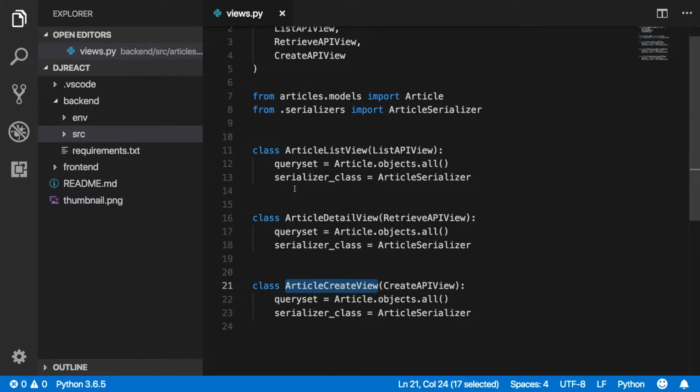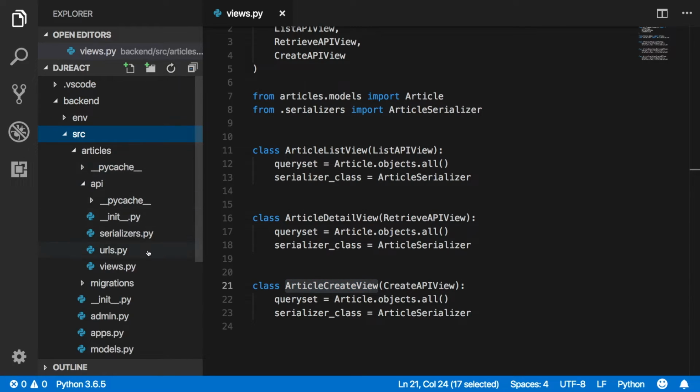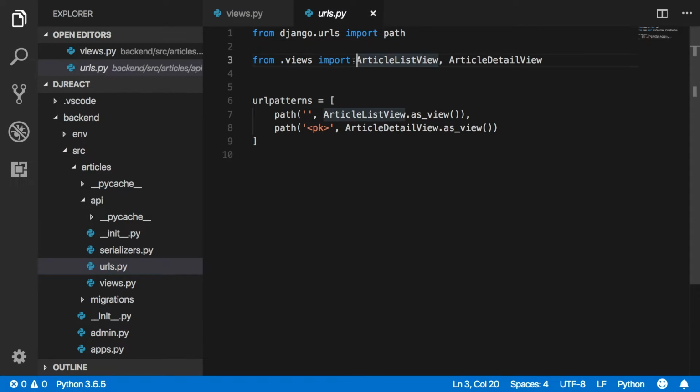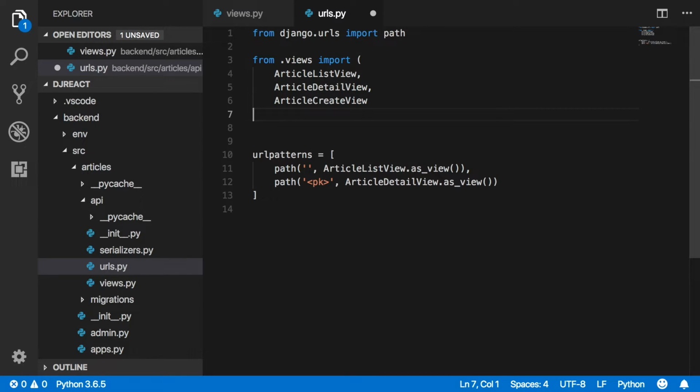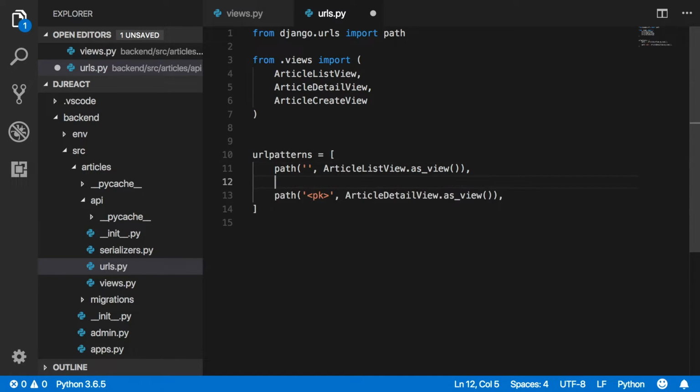Now we'll need to register the article create view inside our URLs. We will also import everything a little bit better here, and we're going to specify the article create view in another path. I'm just going to paste that there. Instead of primary key, it's going to be create with a slash. I'm going to put that above the primary key so we don't get any errors on that. We need to specify the create view as the view that must handle it. So we have the server that's running.